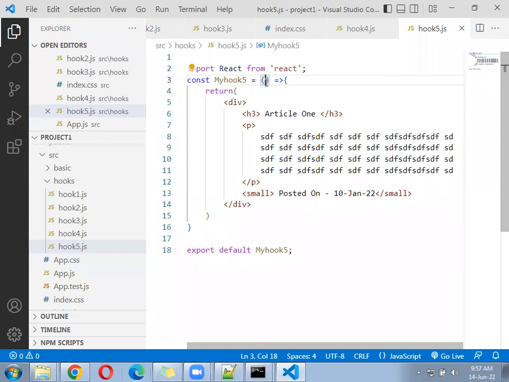Another word, parent component and child component. Suppose this Hook 5 is a child component. Wherever you call it, maybe one time or 10 times, where will you call it? Definitely in a component only. So wherever you call, that will become the parent, and whoever is being called will become the child.